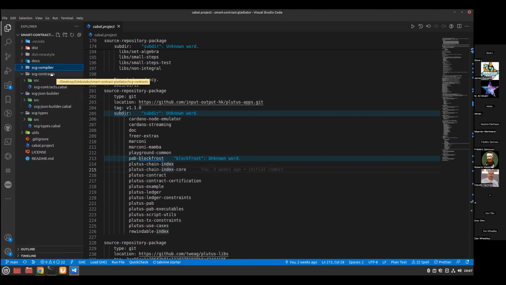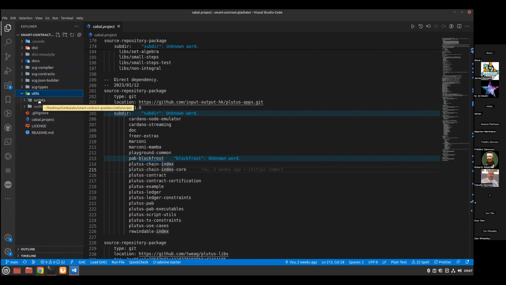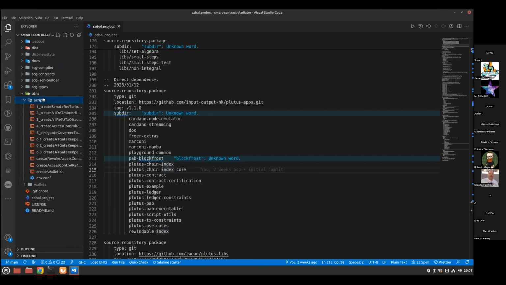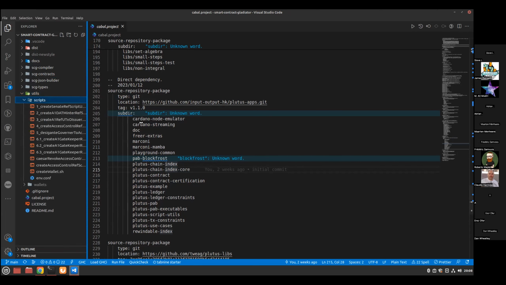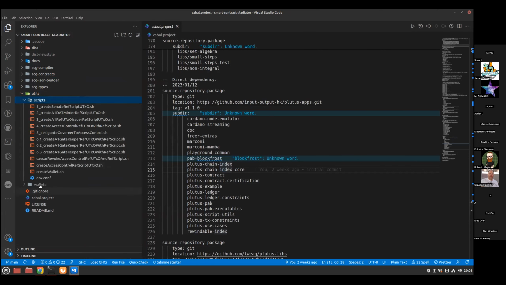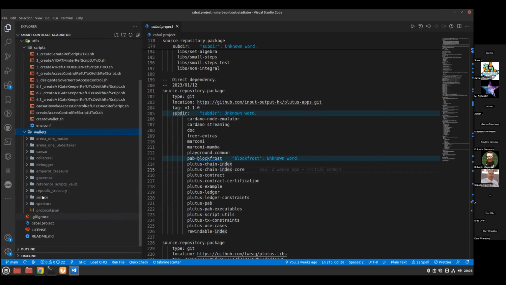We're going to go through it. But the important thing is there is a folder called utils. Inside this folder there are two folders, one of them is scripts and the other is wallets. If you check this repo right now, you are going to see that all these scripts are available, but the wallets folder is not available.